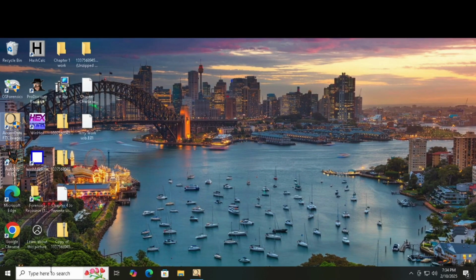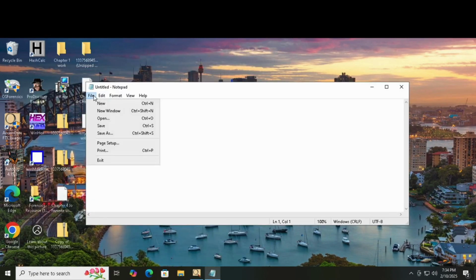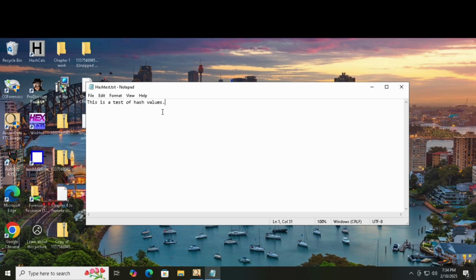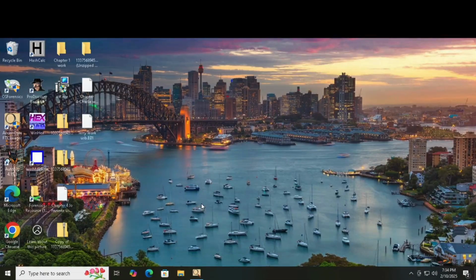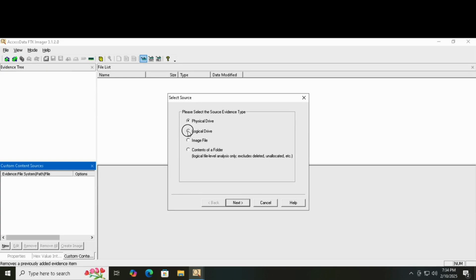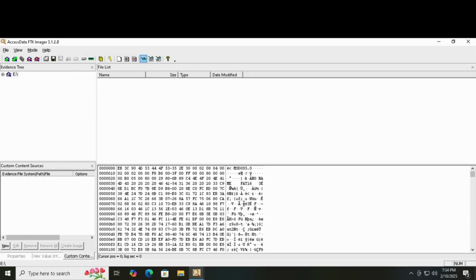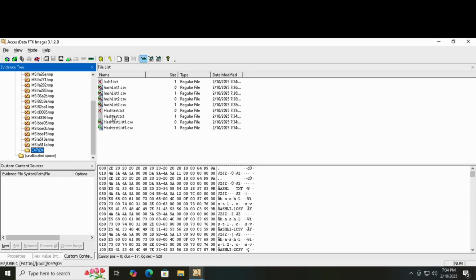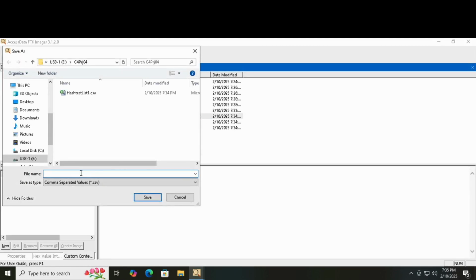Now let's make a small change to the file and see what happens to the hash value. Open Notepad again and load hashtest.txt. Add just one extra letter anywhere in the text, save the file, and close Notepad. Reopen FTK Imager Lite and repeat the steps to add your USB drive as a logical drive. Navigate back to the hash project folder, right-click hashtest.txt, and export the hash list again. This time, save it as changedhash.csv.